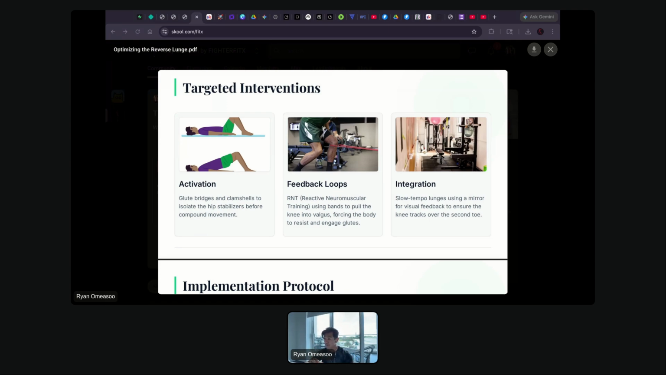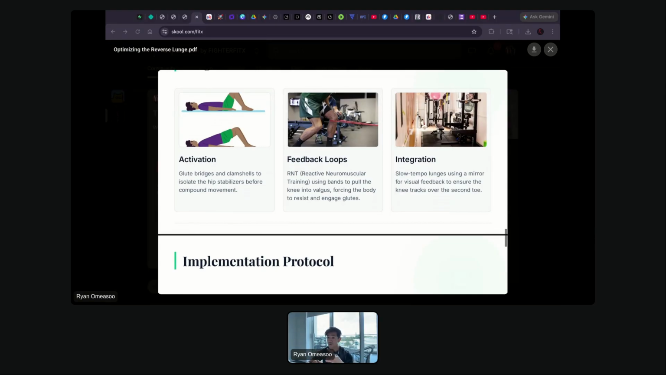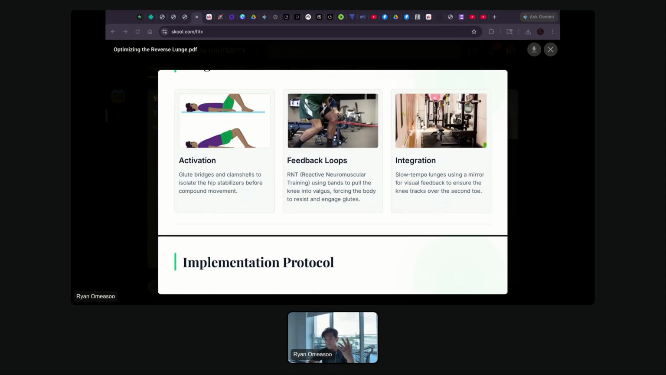Okay, so feedback loops, and of course we have integration: slow tempo lunges using a mirror for visual feedback to ensure the knee tracks over the second toe. Granted, with my friend yesterday at the park, we didn't have a mirror. Sometimes I do face my front-facing camera to show, hey, take a look at your movement pattern right here. So that's what we're kind of missing.